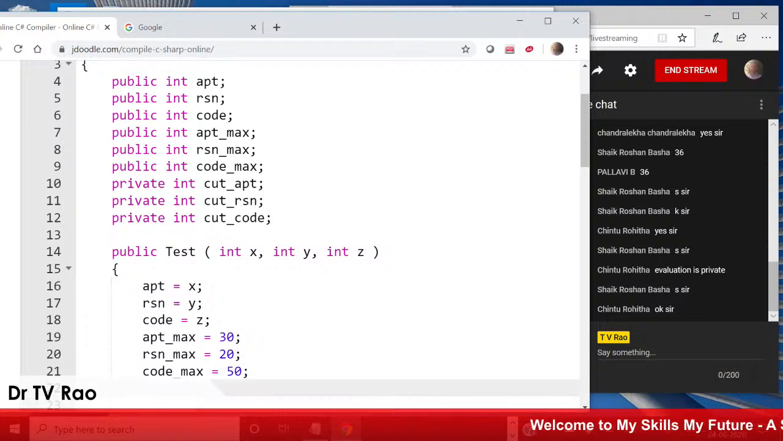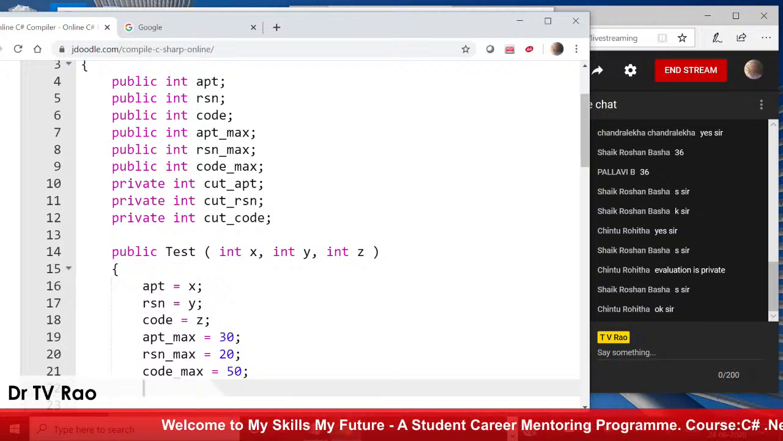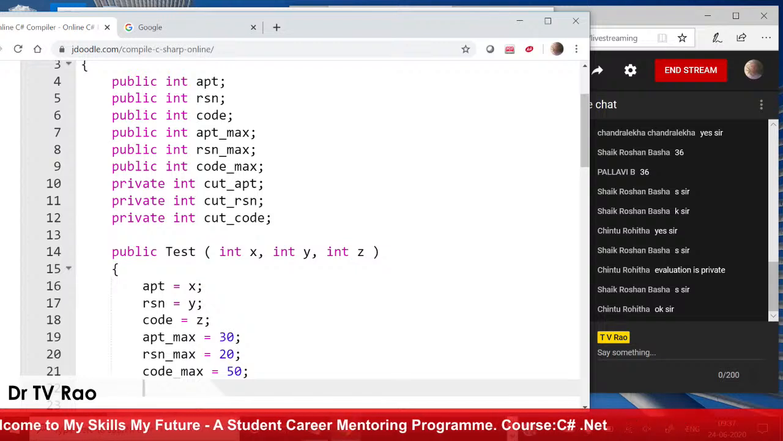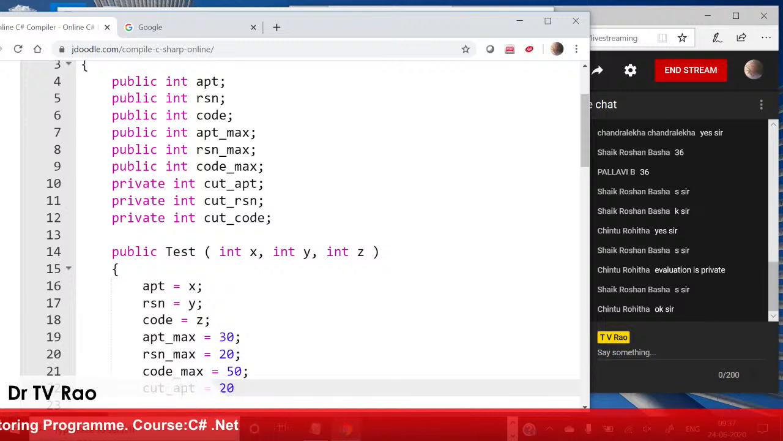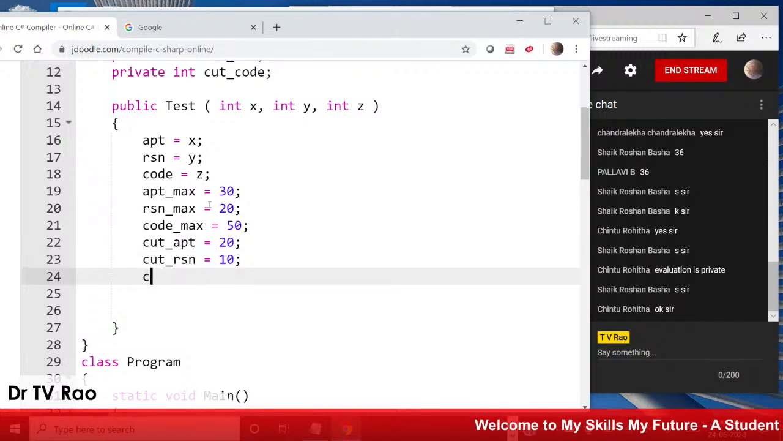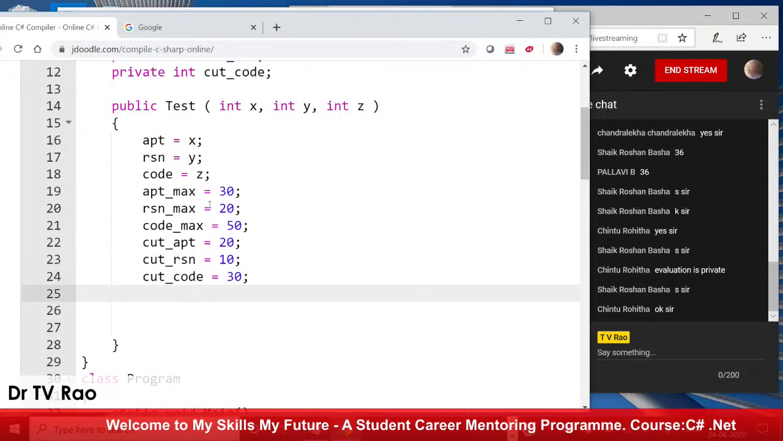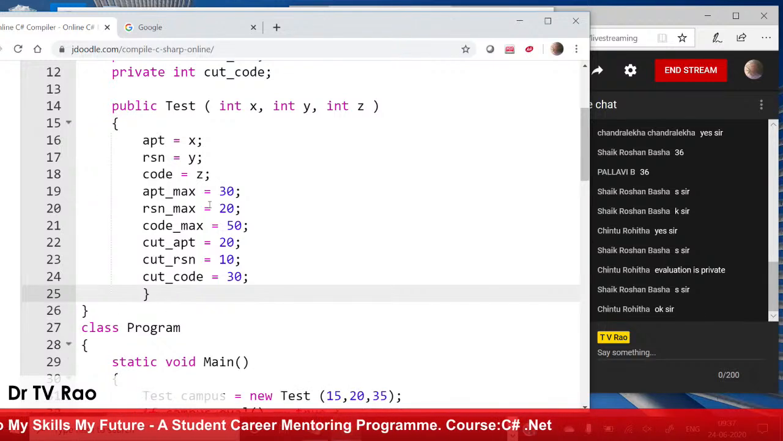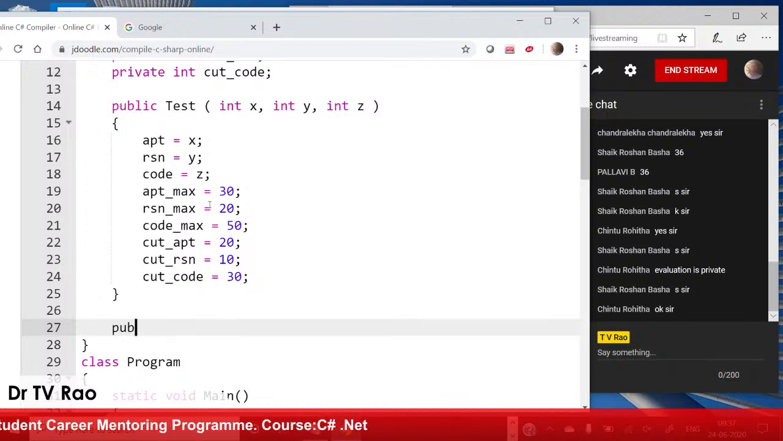Now cutoff. Cutoff for aptitude say 20. Cutoff for reasoning is 10. Cutoff for coding is 30. Okay, now this is constructed. We assign the values. Now evaluation, which is public, returns boolean.